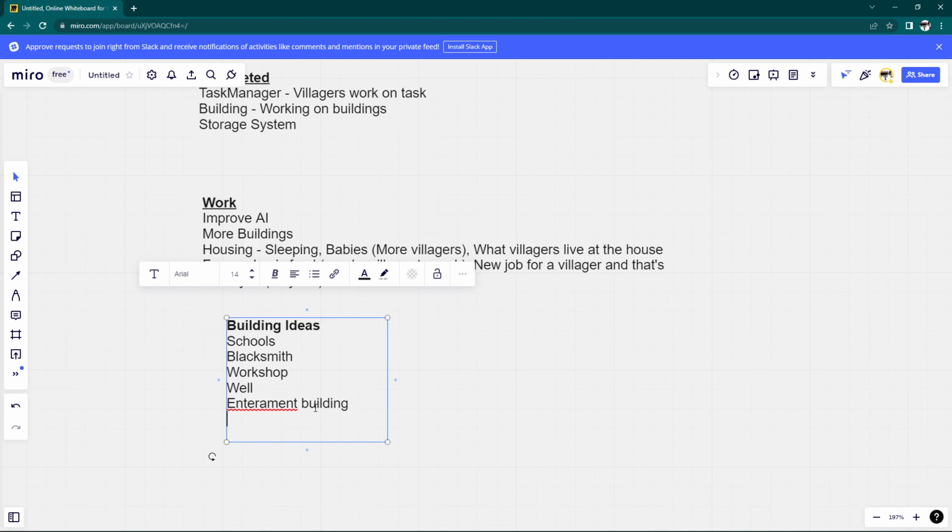Let's just type in, instead of entertainment, recreational. That seems better anyways. Entertainment, recreational buildings. Probably some kind of armory.